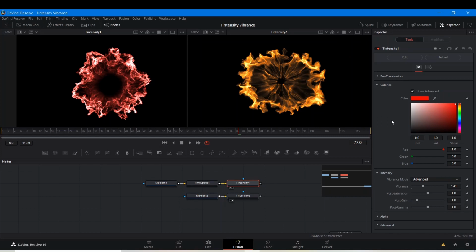And today, we're going to be taking a look at our latest plugin, Tintensity. So let's check it out. This plugin adds intense colorization and an alpha channel to pre-matted elements.